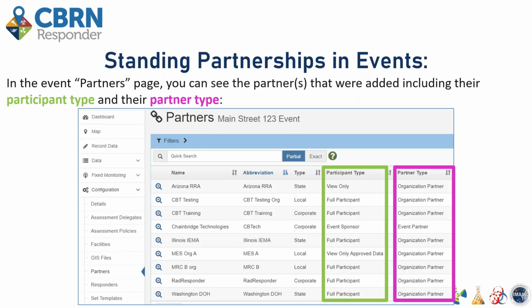Once the event has been created, from the Event Partners page, you're able to see the partners that were added, including their participant type and the partner type. This allows you to see which partners are from a standing partnership, which will say organization partner, or if you do add them ad hoc, it would say event partner.